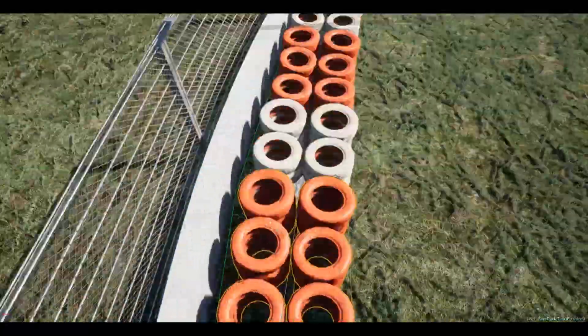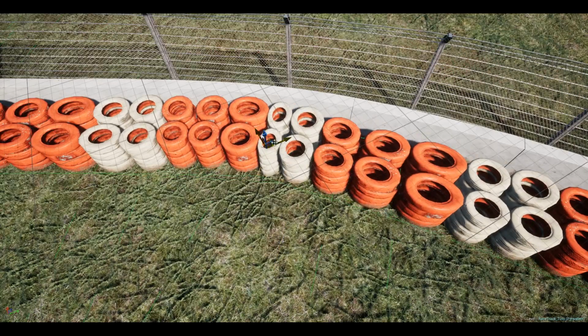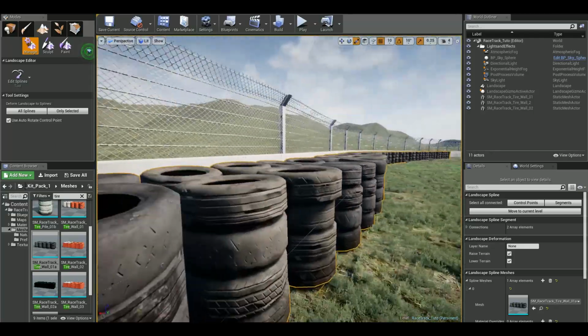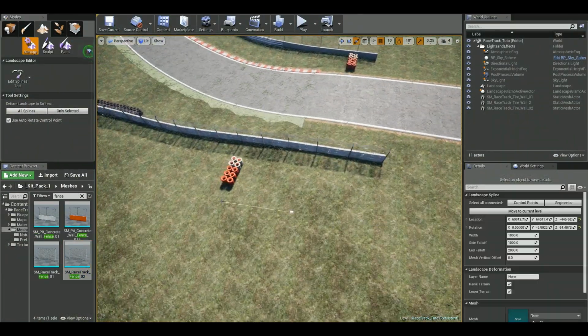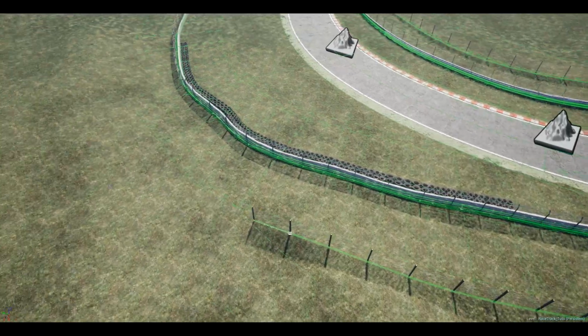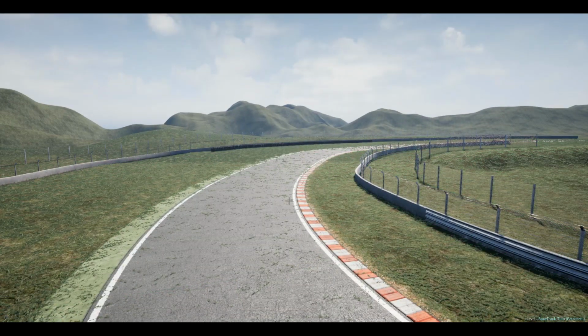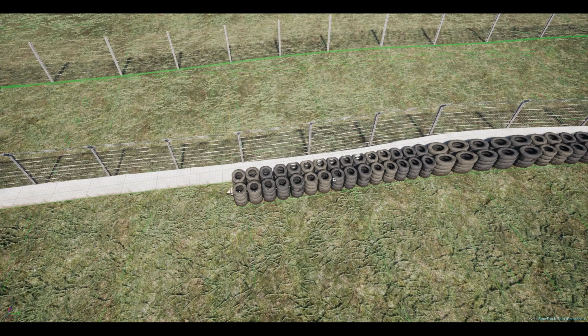For the tire walls, I'm using the spline mesh tool too. This is a very useful tool for this project because it's deforming the mesh along the spline. As you can see, you can change the mesh easily just to create variations or to have the right mesh. If you have weird segments, you just have to play with the spline points and the tangents of the points.